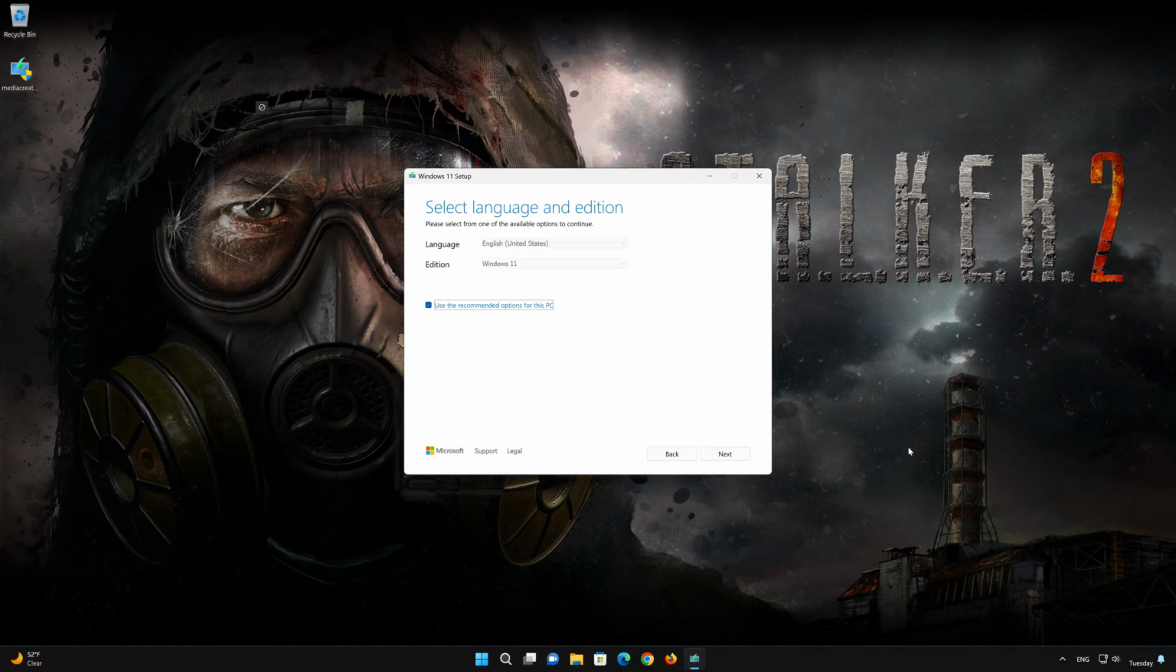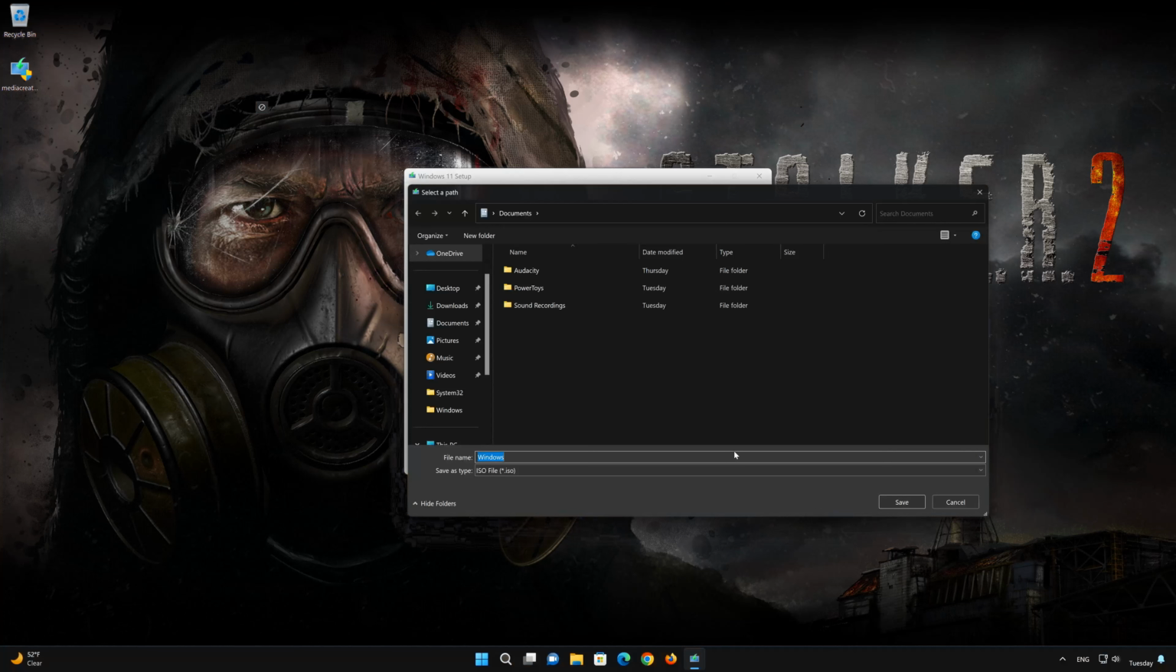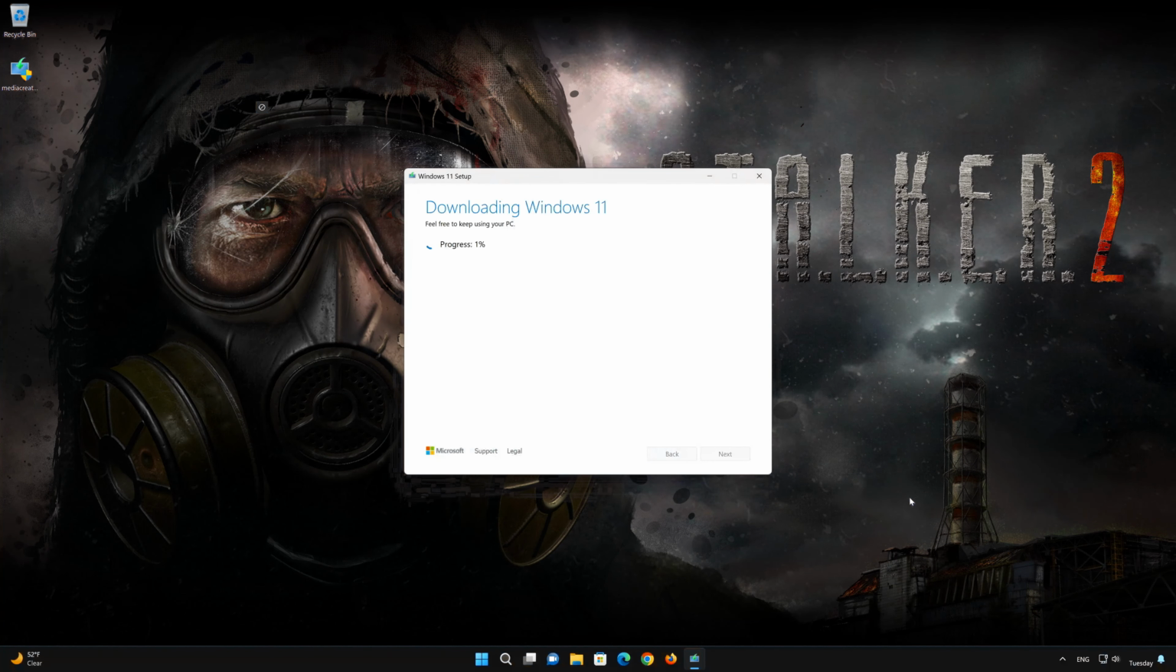Select your language. Press Next. Select ISO file. Press Next. Save it as Windows 11. Wait for the file to be downloaded.